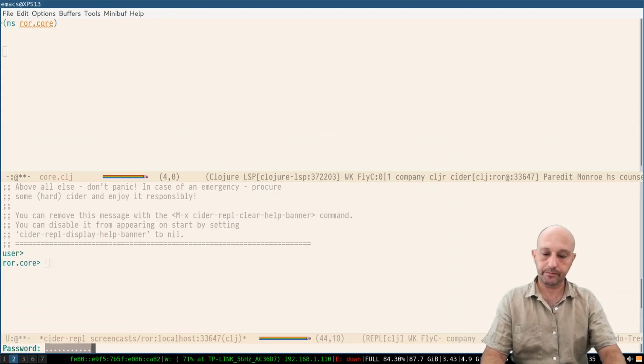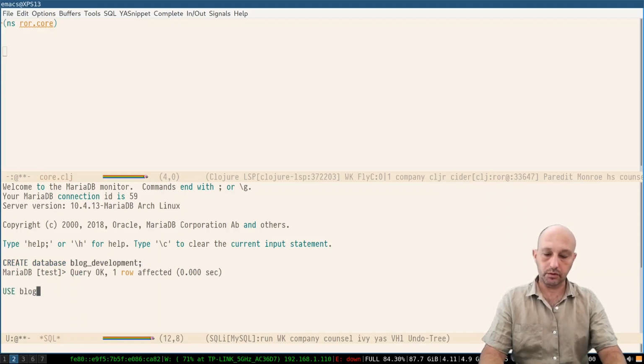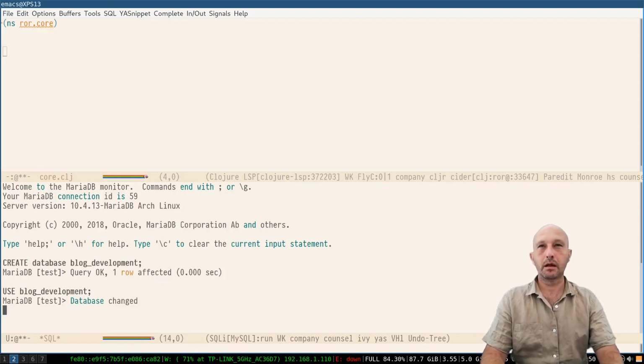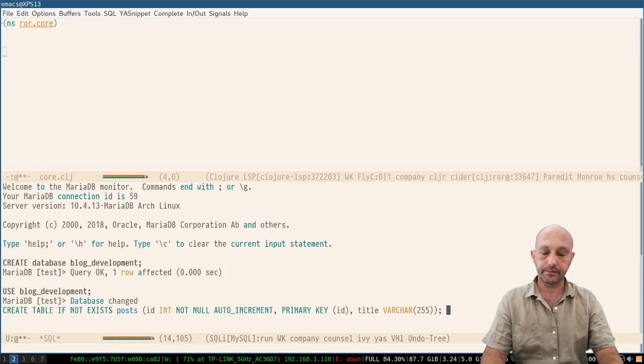So I'm going to create a database now. Create the database blog development. Then I want to use it, switch to it. So I'm going to create the first table. David creates the post table, and we're going to do this here. It has 3 columns. Actually, we're going to start with 1 column or 2 columns, ID and title. Yeah, so varchar 255, that means a string of 255 characters maximum. And the ID will be auto-increment, and it will be the primary key.